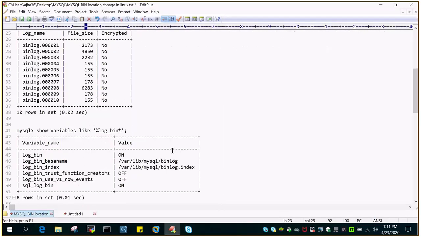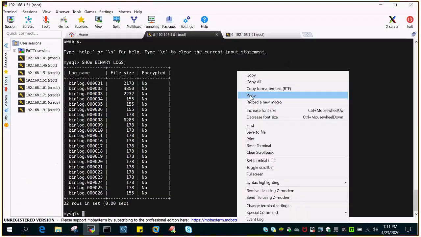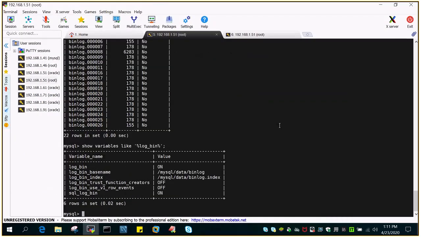If I want to see at what location they are stored, you simply say show variables like log_bin, and it will show you the location. In my case, I have changed it from the default location to MySQL/data, but if I wanted to change it to some other name or other location, I can do that.